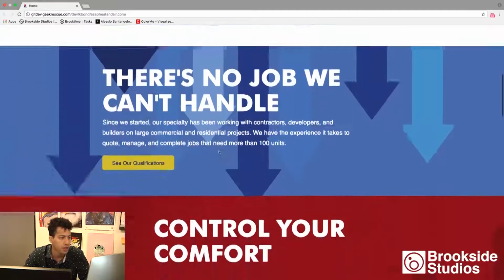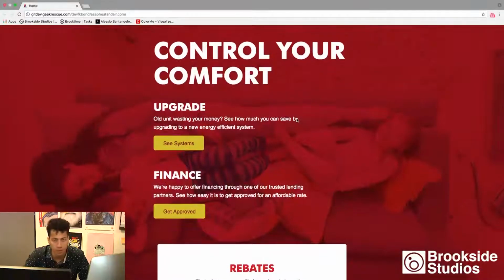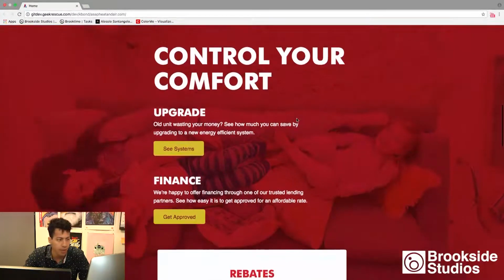The next section here, we want to talk about people who are ready to upgrade. So if I'm a user, I don't have something broken, I don't need somebody to come out right away, but I'm looking at upgrading my system, I come down to this section, and we have this talking about the upgrade, we have this cool picture of these people in comfort. I click on the button, I can see the systems. Now if I'm concerned I can't afford it, well guess what? We have financing. We talk about that right up front. Click the button to get approved.